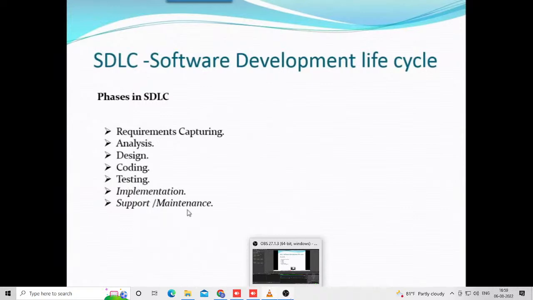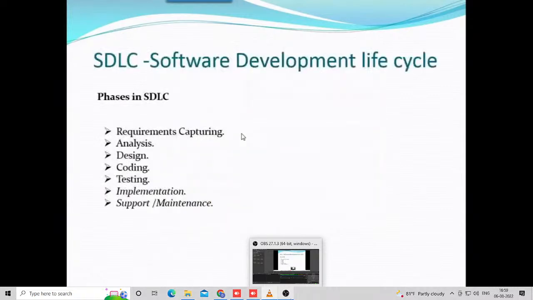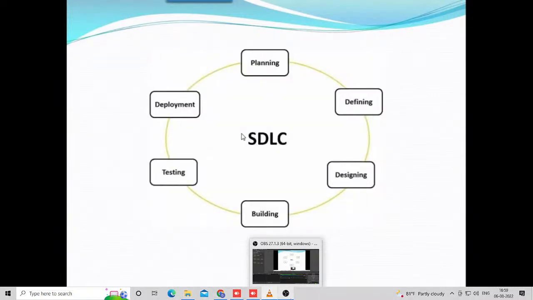So that's the reason they will definitely ask you what the SDLC process is. Or else you can tell it like this: planning, defining, designing, building, testing, and deployment. Both are the same, only the terminologies differ. You can use these terminologies.